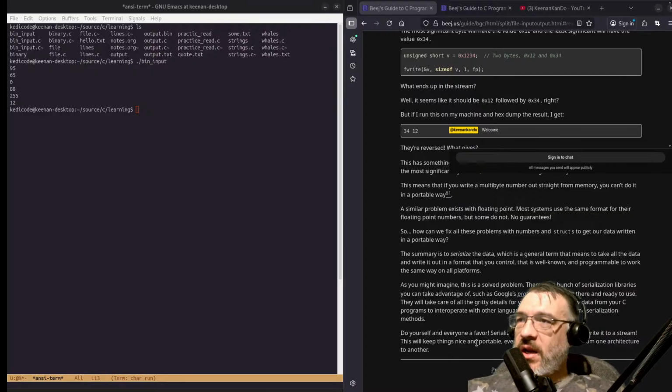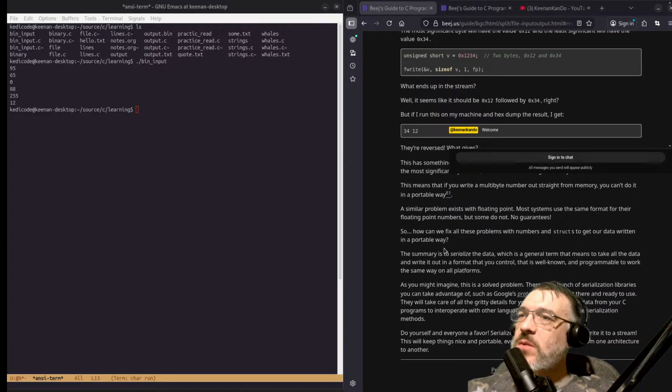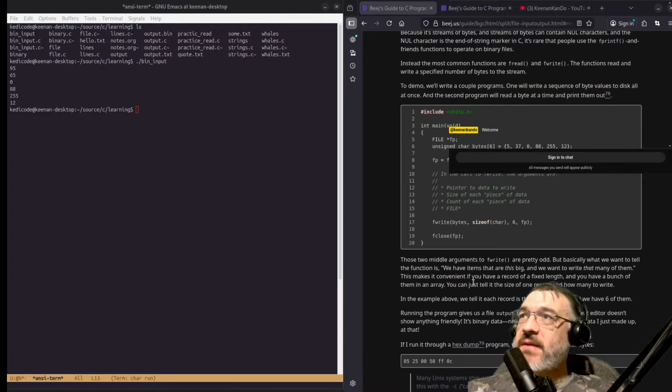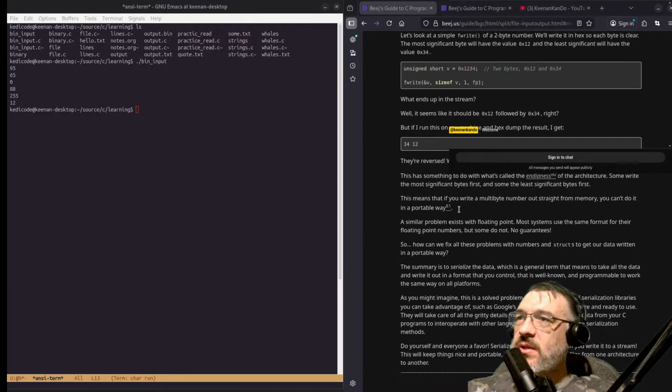Do yourself and everyone a favor. Serialize your binary data when you write it to a stream. This will keep things nice and portable, even if you transfer data files from one architecture to another. So when you're doing your data files.